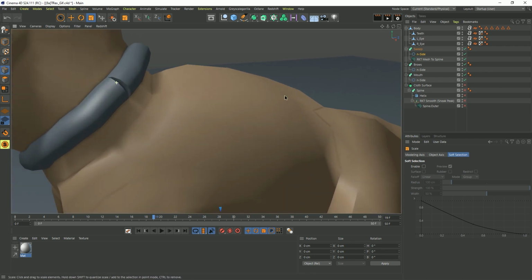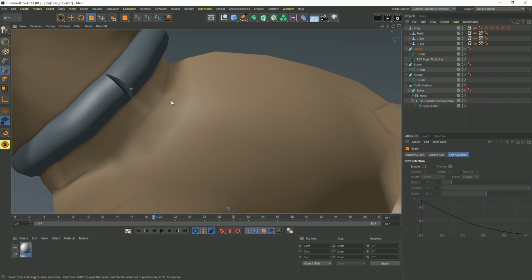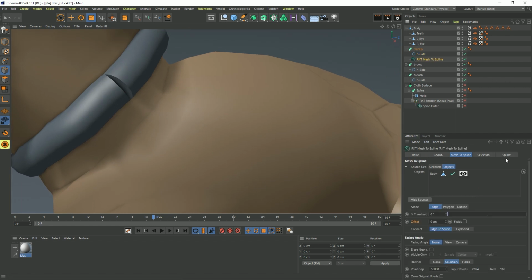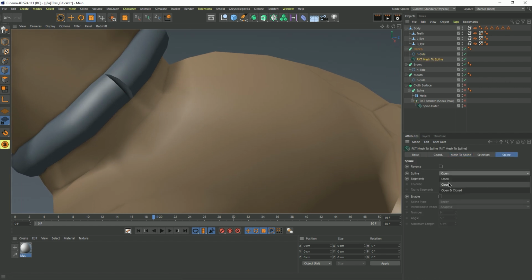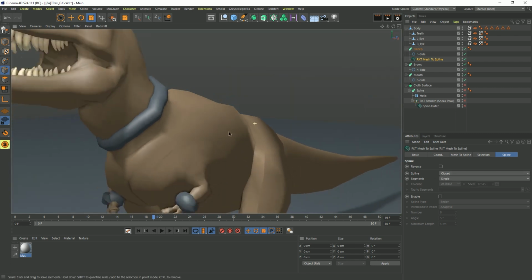T for scale to scale that down. You will probably notice that these are broken. They're not closed splines, but inside of Mesh to Spline, under the Spline tab, I can say, hey, close the spline, please. So those are now closed.